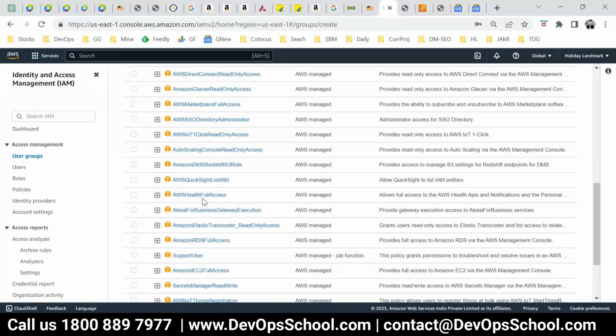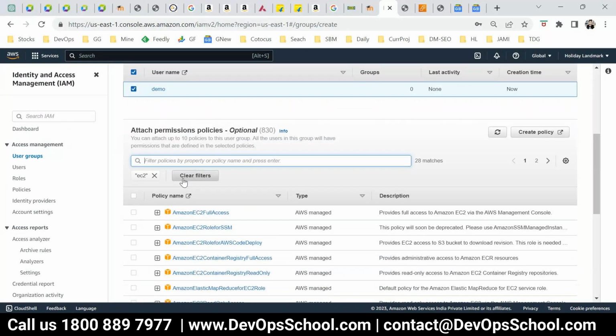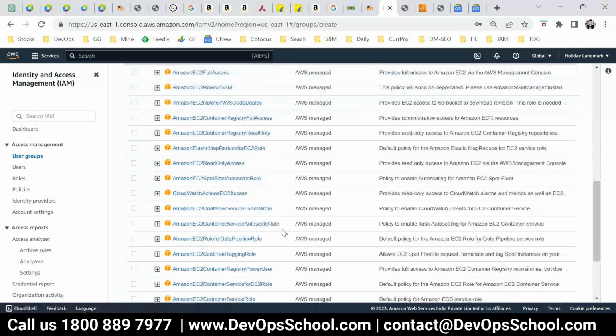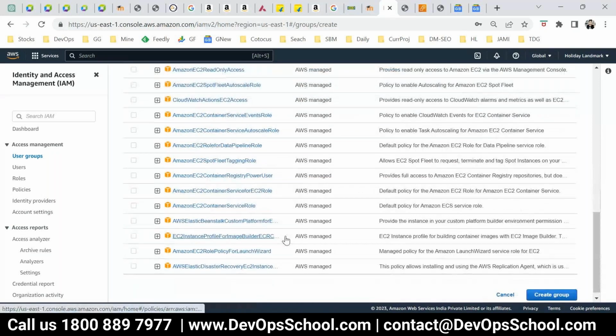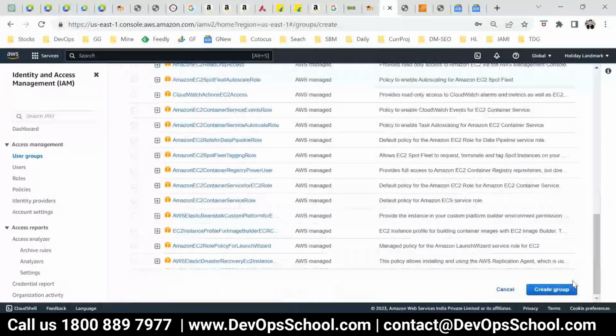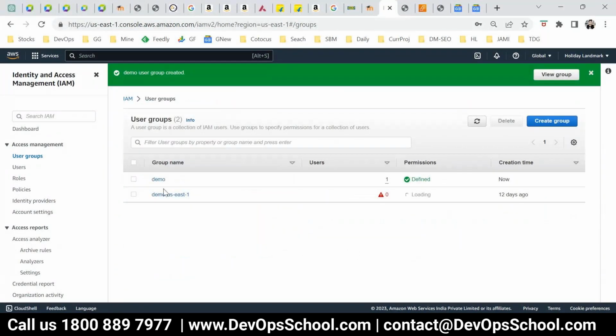You can attach EC2, enter. Here you see EC2 full access and different types of access, read only and write access. All this thing you have it. You can check it out. So EC2 full access, click on this, create a group. So now I created one group, added access to the full EC2 access and demo, username and password.